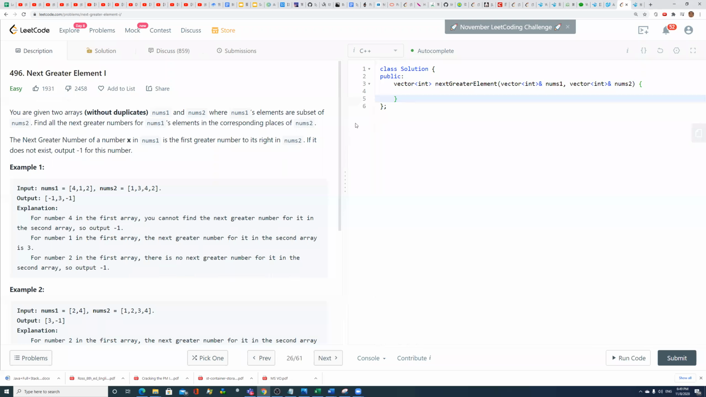Today I want to talk about another series, and the title is Next Greater Element. For this one, I will use another data structure and another way of thinking: the monotonic stack. For this problem, the naive solution is two loops. It's O(n squared) time complexity.